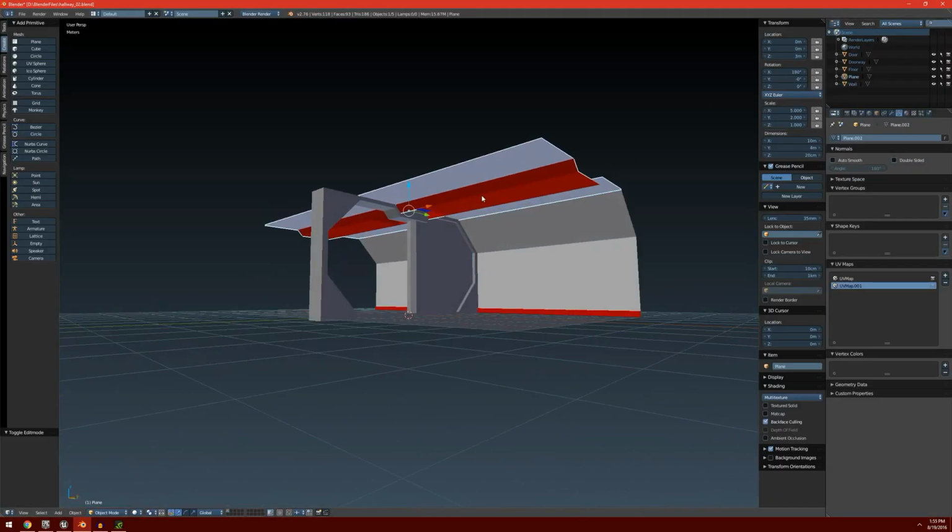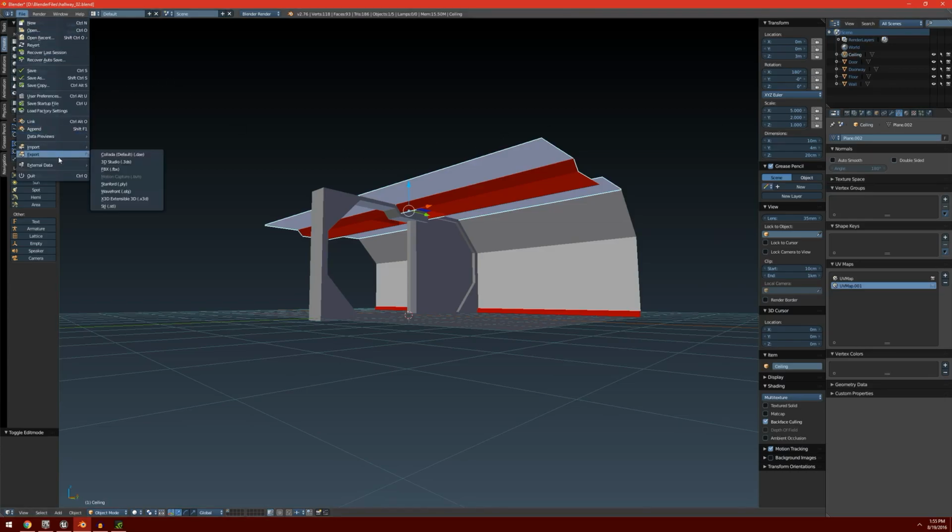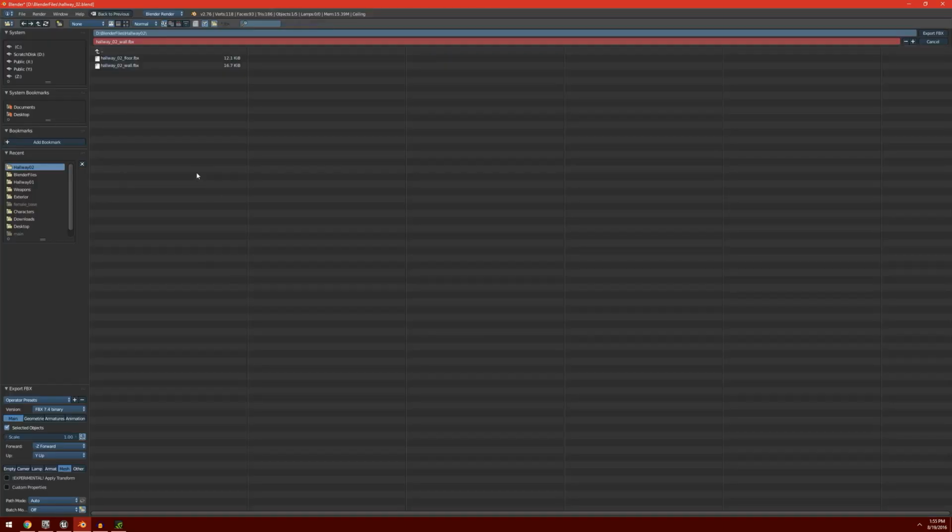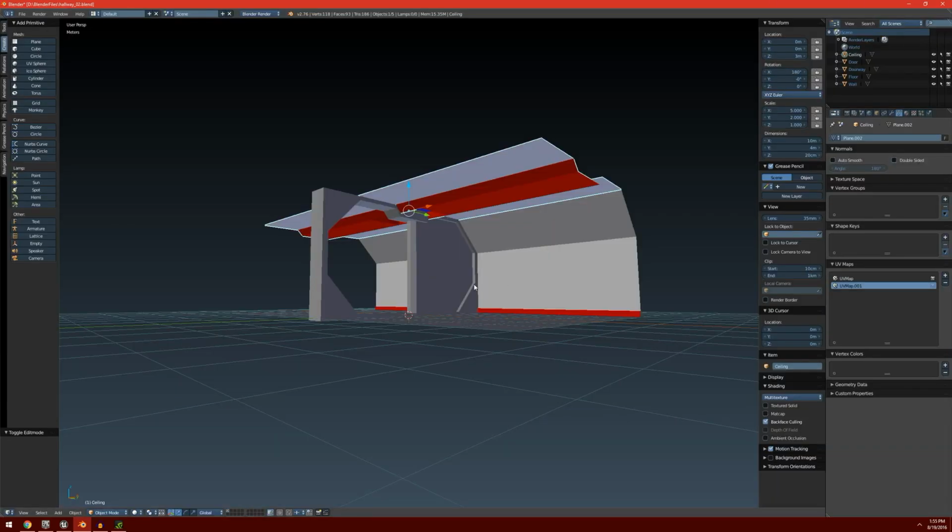And then we'll grab the ceiling. And I noticed that I didn't go ahead and name this object in our scene outliner. So real fast, I'm going to grab this and we'll call it the ceiling. And we'll go to File, Export, FBX. And we'll go ahead and change the name here to ceiling. And we'll go ahead and hit Export.